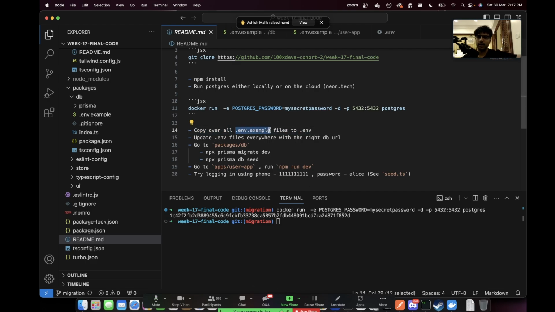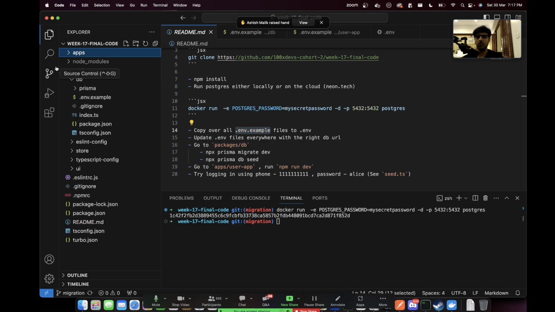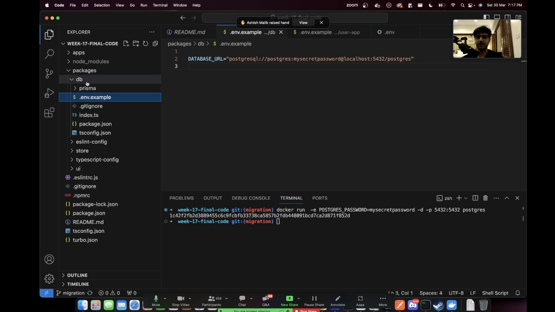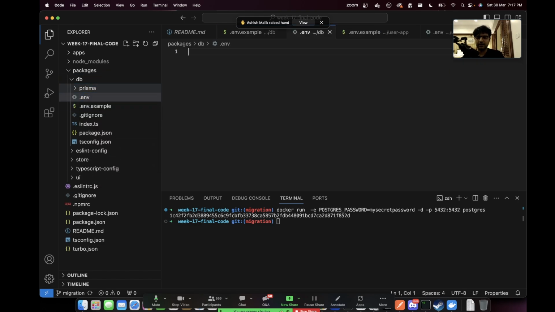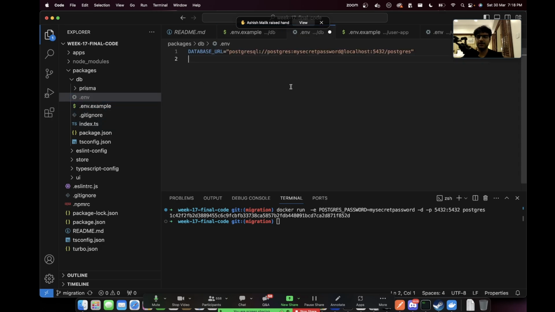This is present in two places, so let me go to the other one and copy it over as well. The first place where I've copied this is apps/userapp/.env.example. The other place I'm going to copy it from is packages/db/.env.example. So this file right here. Copy the database URL from .env.example and paste it in .env.